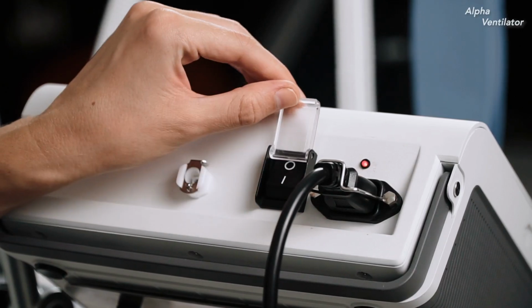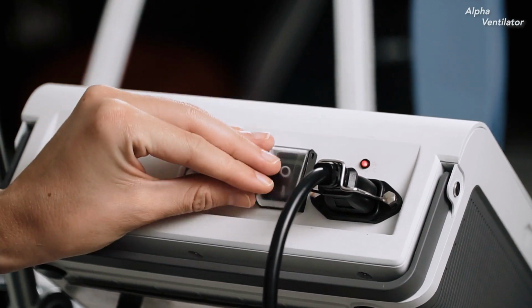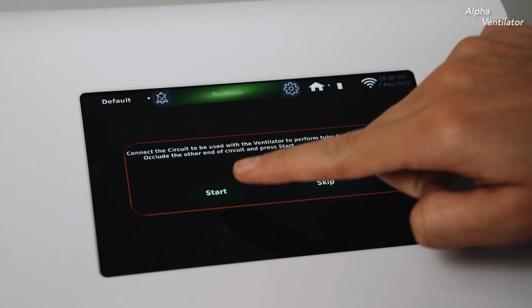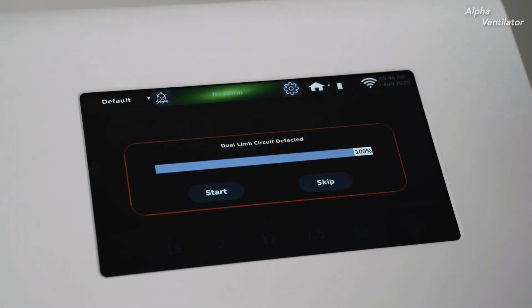To power on the ventilator, flip the rocker switch to the on position. The system will initialize and perform power-on self-tests. Follow the on-screen instructions for circuit checks and other checks as needed.